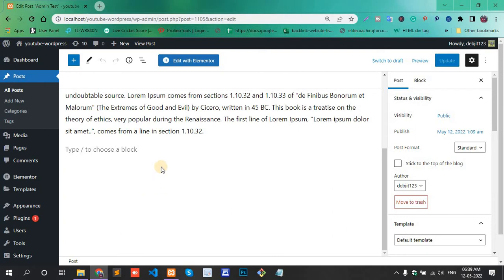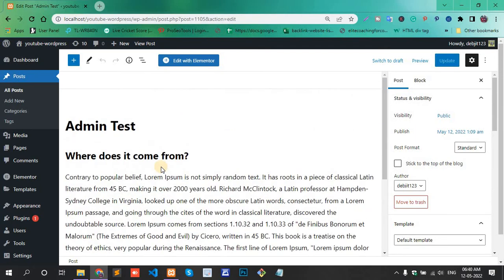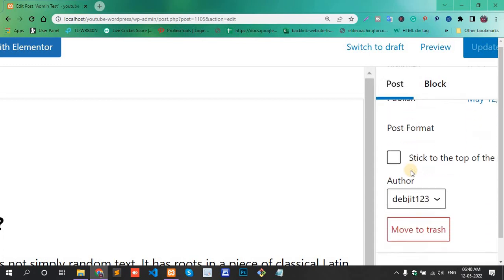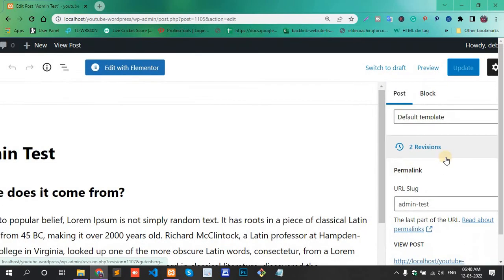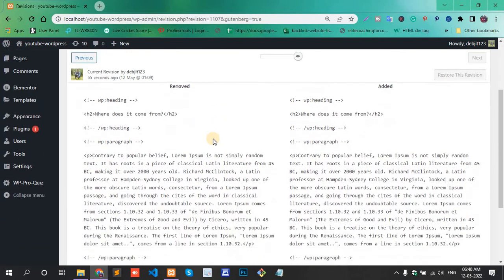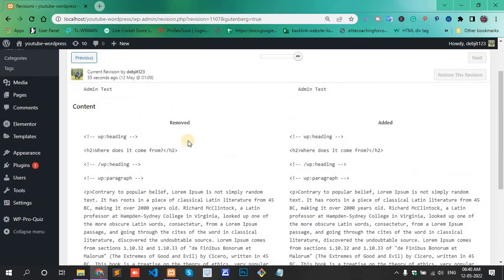Okay, for this reason, on the right hand side there is one option, Post. Under Post, there are 2 revisions, which means this post or this content has been changed 2 times. Click the 2 revisions. The first is a removal and the second one is an addition.